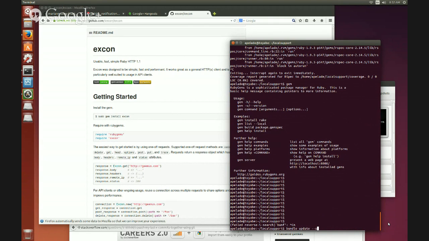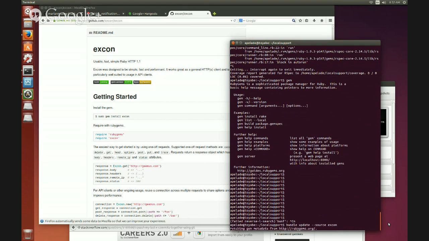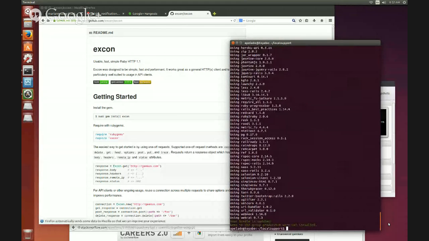Bundle update xcon. Just that one or everything? Might as well do everything. Just that one. Don't do everything. That would upgrade you to Rails 4 as well, and all the other stuff. What does the source flag do? It just updates the one file. Otherwise, everything gets updated.